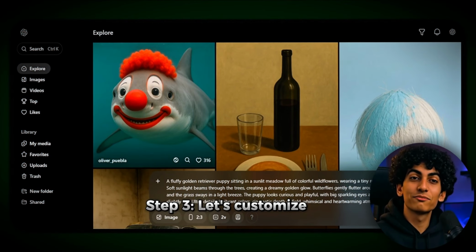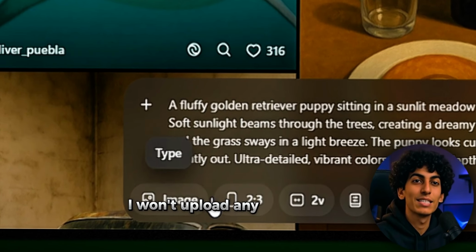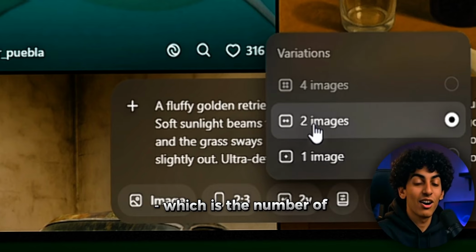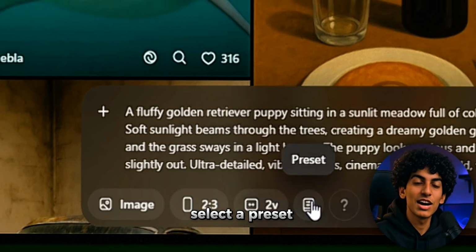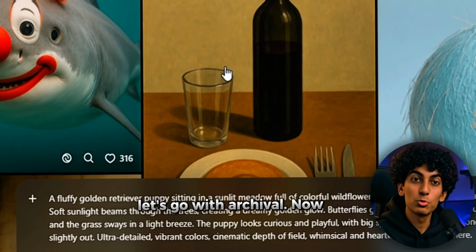Step 3. Let's customize our image settings. Upload an image. In my case, I won't upload any. Adjust your desired aspect ratio. Select the variations, which is the number of generated images. Select a preset, which is the style you want for your image. Let's go with archival. Now we're all set.